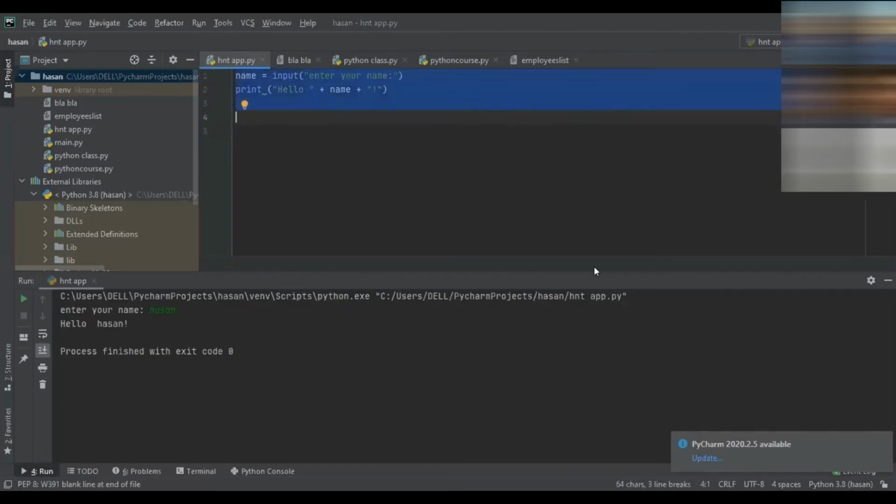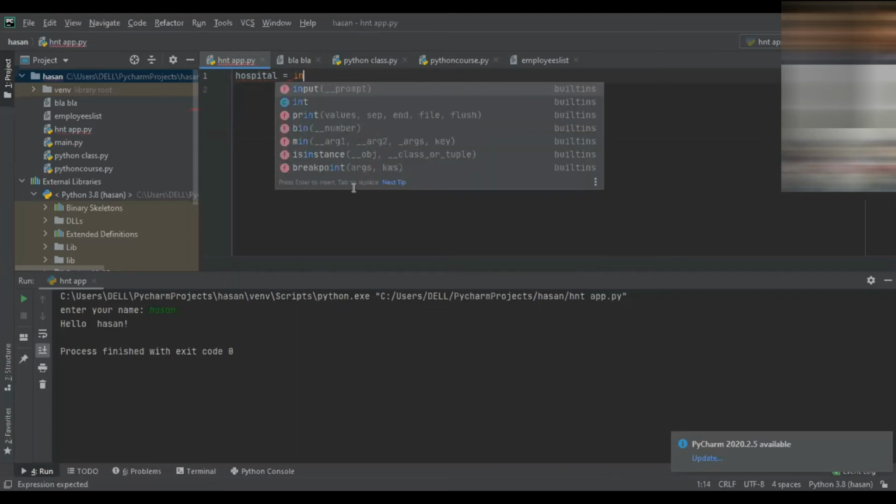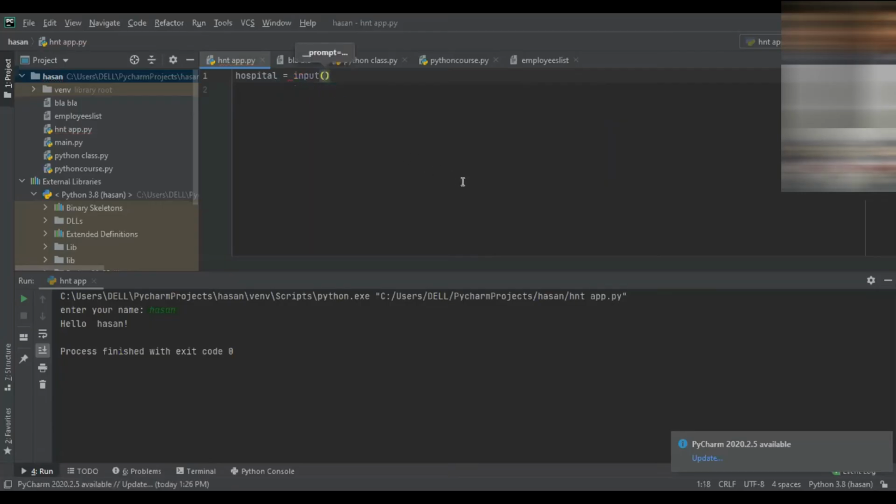Let me just do it again. Blank slate, right? Let me do it here. Can you see my screen? Yes. So let me create a variable, and the variable I create is hospital. And then I put in an equal to sign, and then I put in an input command. So I just write down input. When I write down input, look, the IDE PyCharm actually recognizes it as a command.